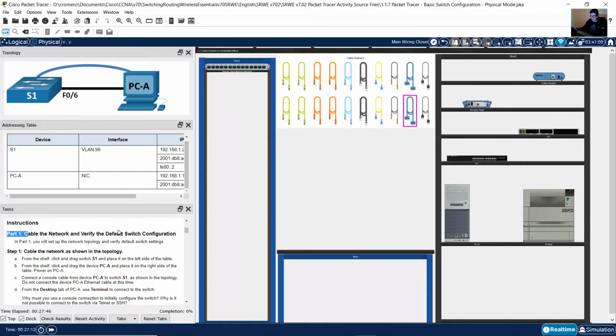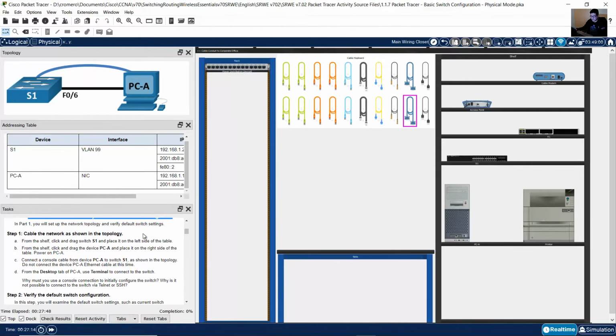Cable the network and verify the default switch configuration. You will set up the network topology and verify the default switch settings. Cable the network.